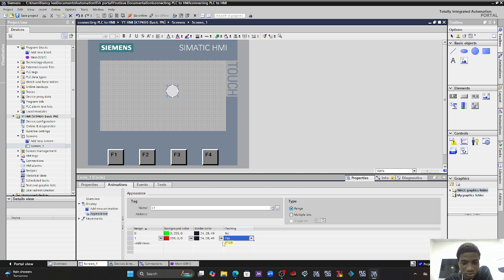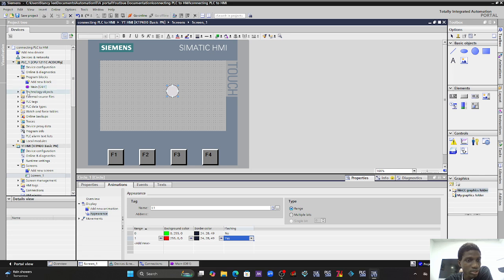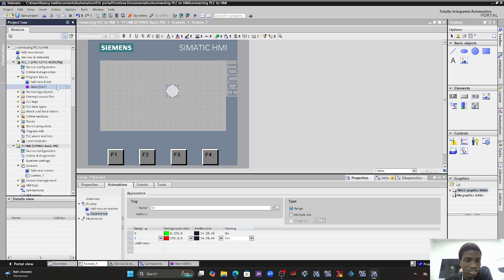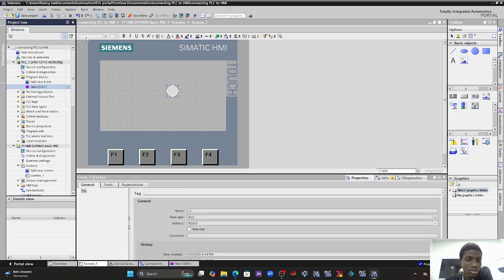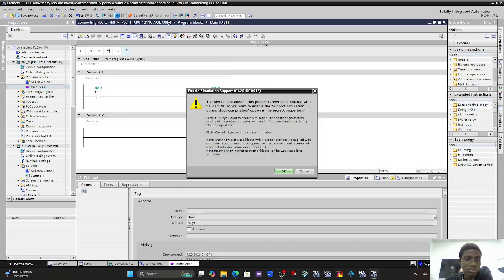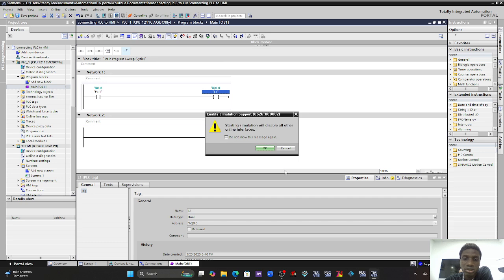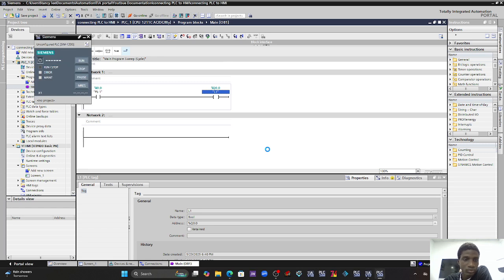After which, one thing you should always note is that it is advisable to always start your PLC first. Especially when you're simulating, it's advisable to simulate your PLC first before the HMI. So click on the simulate button, click on OK, OK. Allow the whole thing to load.